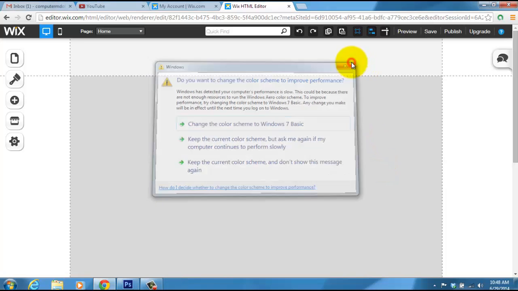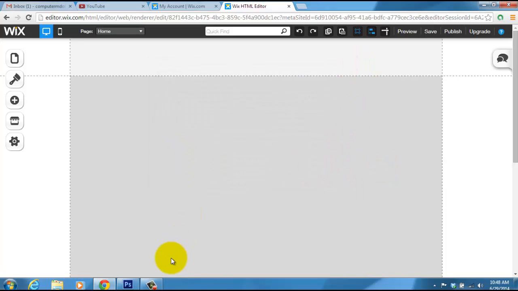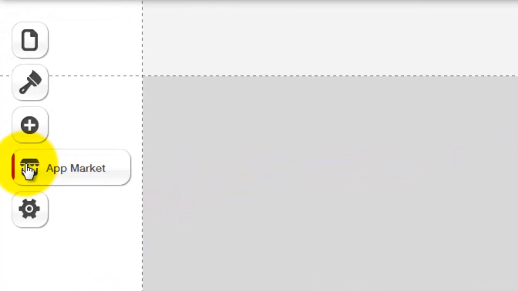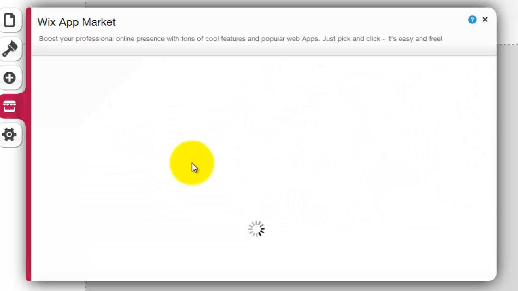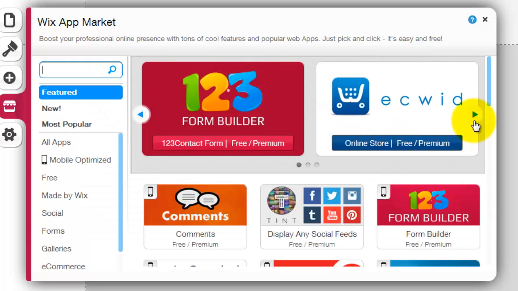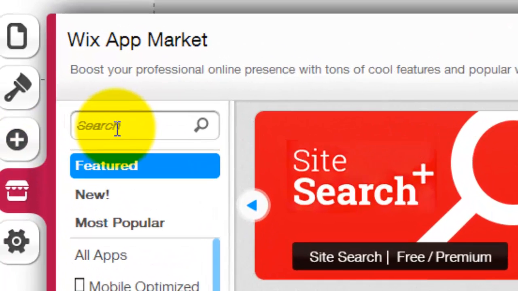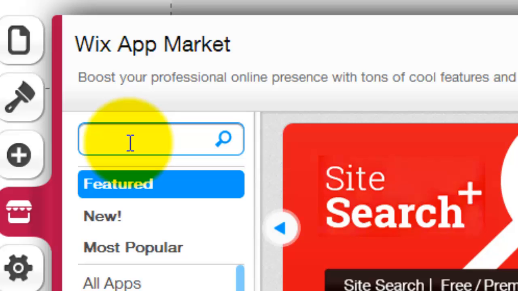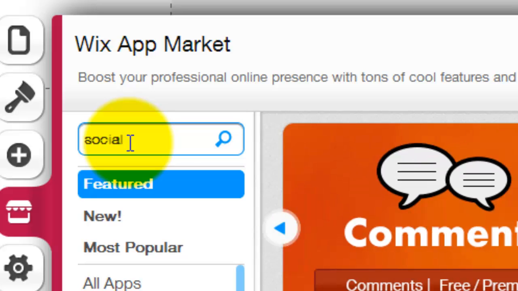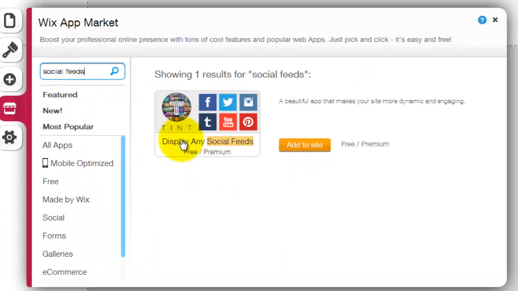But enough with that, let's get started on adding your social feeds to Wix. Pretty simple. You first go to your App Market button. When you're in the Wix App Market, I think it's featured. Yeah, right now it's featured on here. It's called Tint. But if it wasn't featured anymore, if you just type in social feeds in your search bar, it'll bring up the same app in the Wix market, which is called Tint.